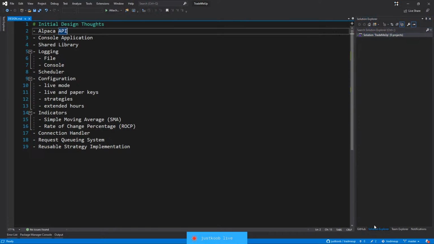Oh, so I created this on GitHub already. It's just the repo, so you can find it at github.com/justkube, and it's called Trade Me Up. So starting today, I'm going to be checking in code at the end of the stream, and you can clone it, and then the next day you'll be caught up, and we can go through things together and get it figured out. So I created a solution here. It's just called Trade Me Up.